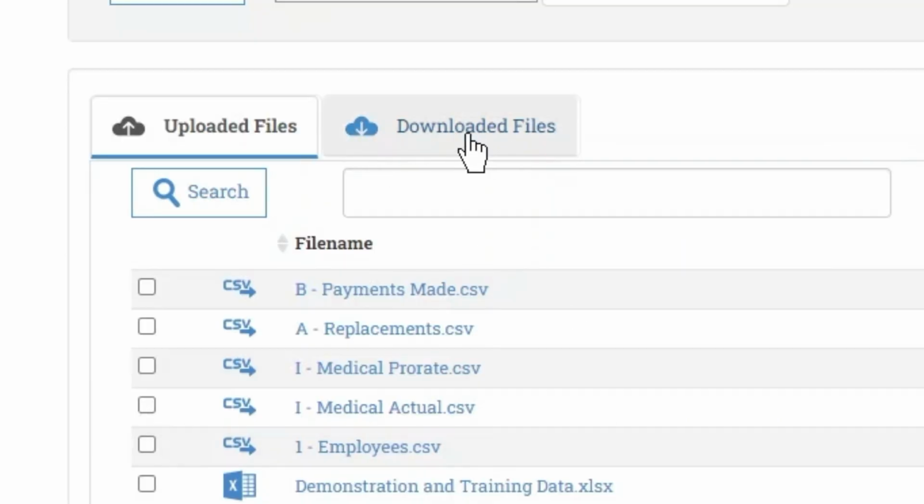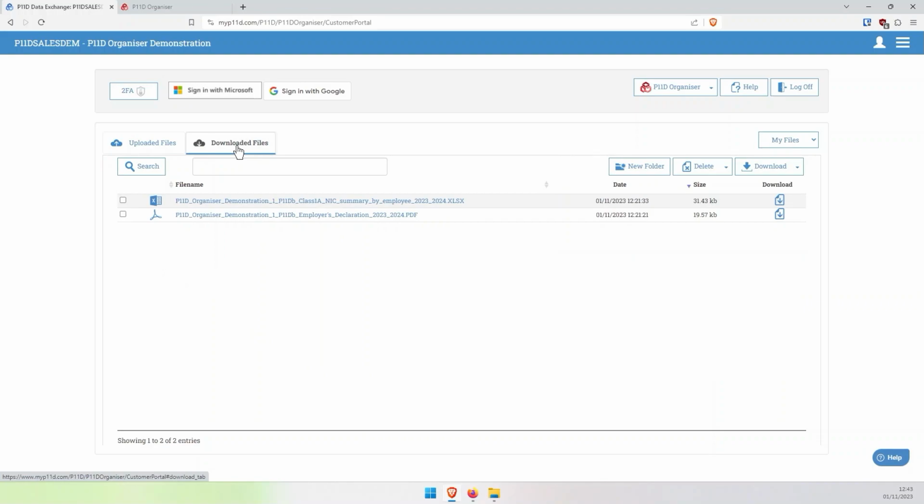The second tab is the Downloaded Files area. As you would expect, this is the area where you can access the files you have saved from the P11D Organiser. In general, Data Exchange is your own personal data storage area that only you can access.